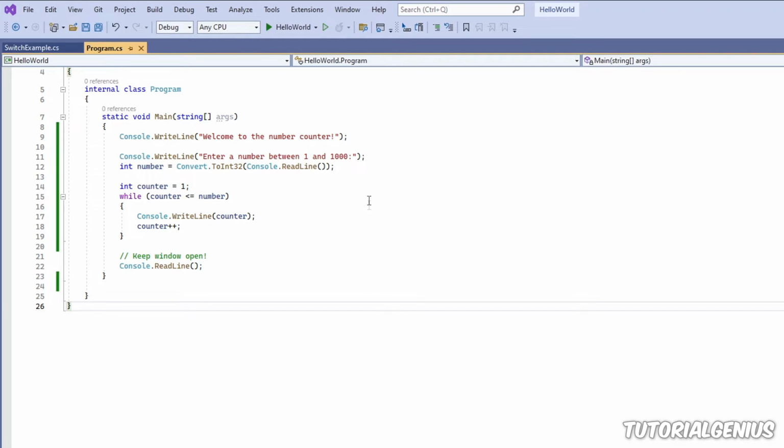So just so we're 100% clear, the software runs, it takes the number from the user, counter is initialized to 1. So this is now 1. So while 1 is less than or equal to whatever number the user put in here. Let's say the user typed in 44. So while 1 is less than or equal to 44, continue this code execution. So output counter to the screen, which will be 1, and then increase counter by 1.